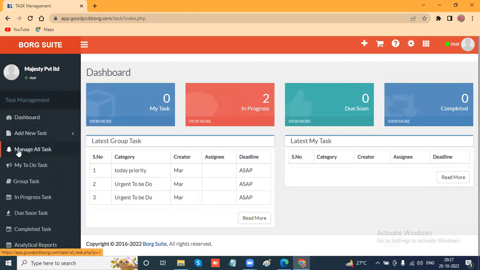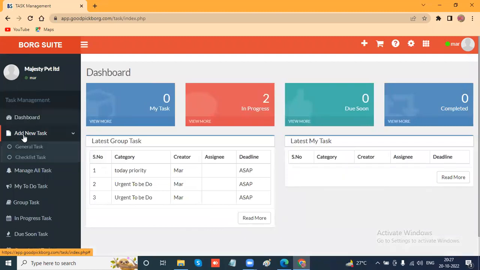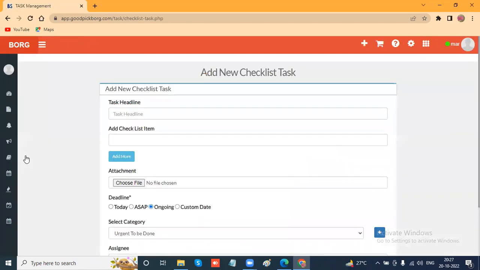And then I will go to add new task just below the dashboard. I will click on add new task and we will see that we have two drop downs. First is general task and second is checklist. Earlier I guided you on how to create general tasks. Now we can check this one. Click on checklist task and I am here on this page.